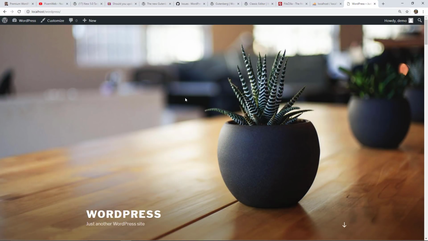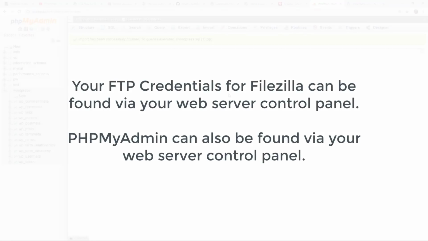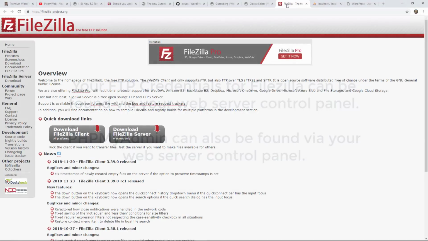All right, so that's a very quick demonstration of how to reinstall your database using phpMyAdmin. You would again get to that via your web server or your web hosting account. Go to your control panel and look for phpMyAdmin. For FileZilla, you will need to download this onto your computer, and then you will connect to your web server and those credentials you get again from your web server control panel. And I do have a video demonstrating that as well.